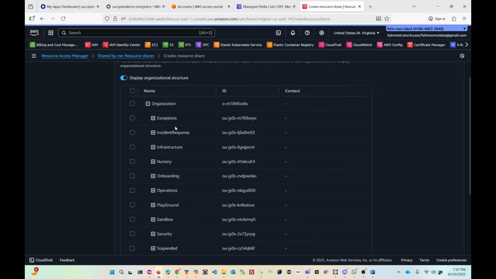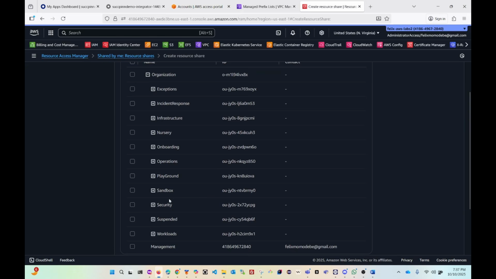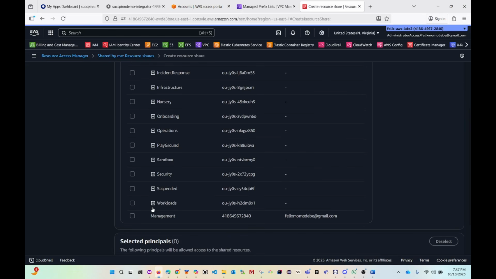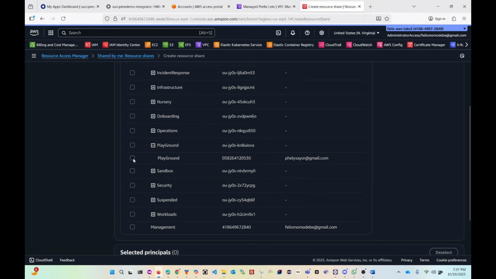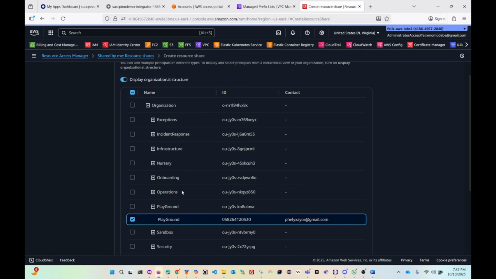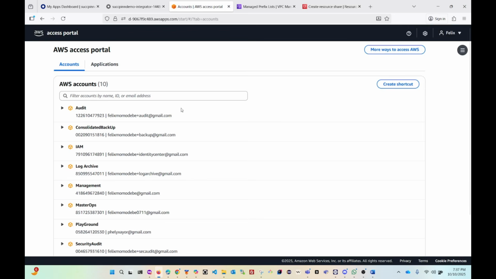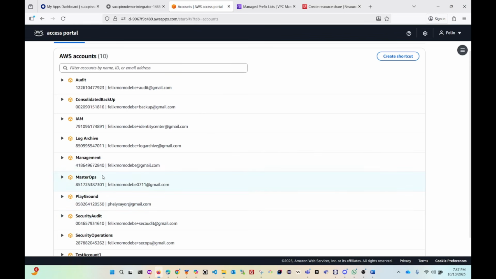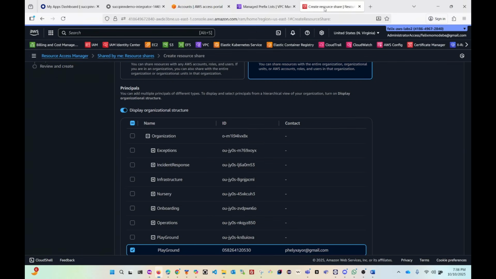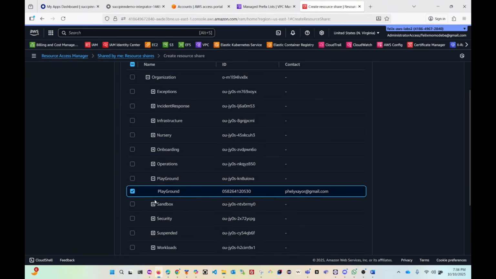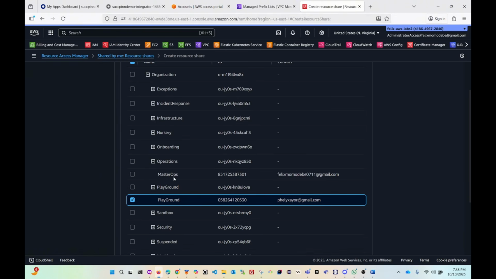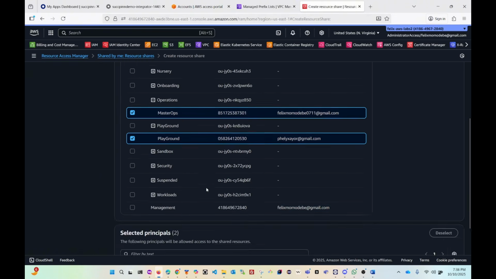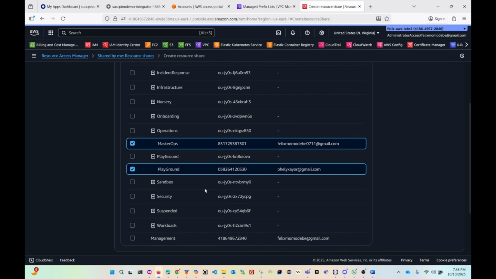I want to share with certain accounts. Inside this organization unit, we have some accounts there. So let us check. I want to share with my playground account, so I'll select it. I also want to share with master ops. I don't know where it is. I think master ops is under operation. Yeah, master ops under operation. I will select it as well. Okay, let's just share with these two accounts.